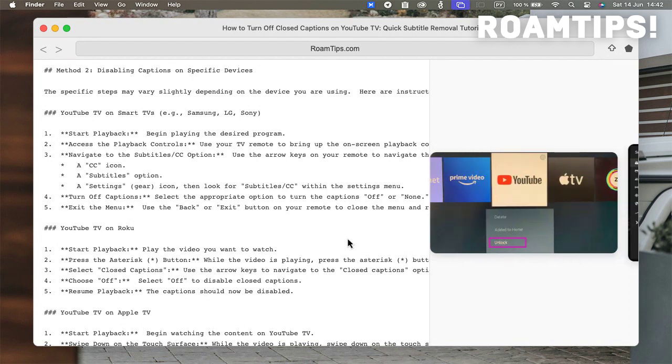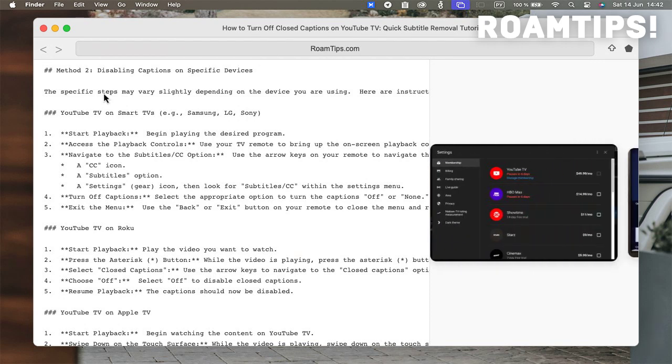Okay, so you're watching YouTube TV and suddenly subtitles appear. Annoying, right? Let's get rid of them. Method 1. Using the remote control, most common. This is the easiest and most common way.